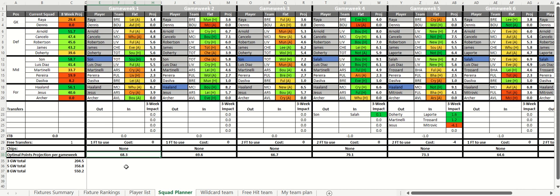Now going on to transfers, you're able to input any future transfers that you're planning, such as in game week 3, we may want to take out Robertson in order to bring in Perisic, and again, just simply type their name in, or again, you can use the drop down. The planner will then automatically update to include Perisic in the future weeks.